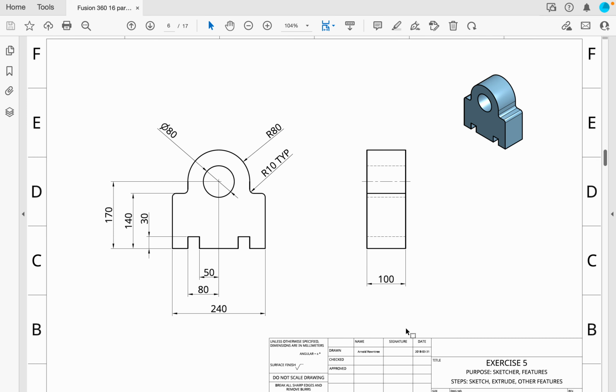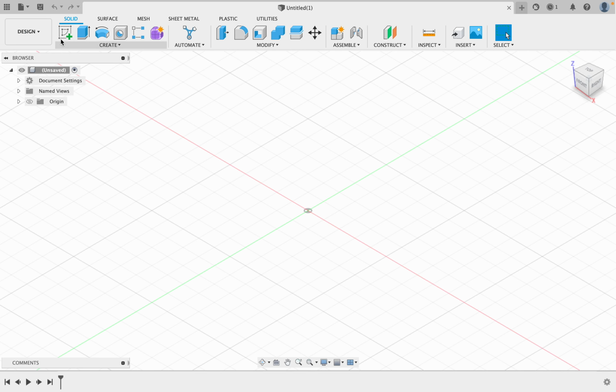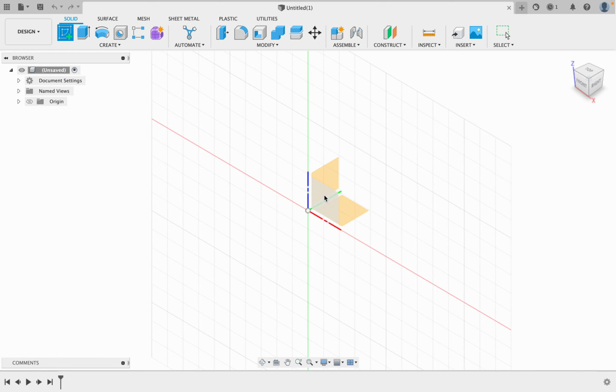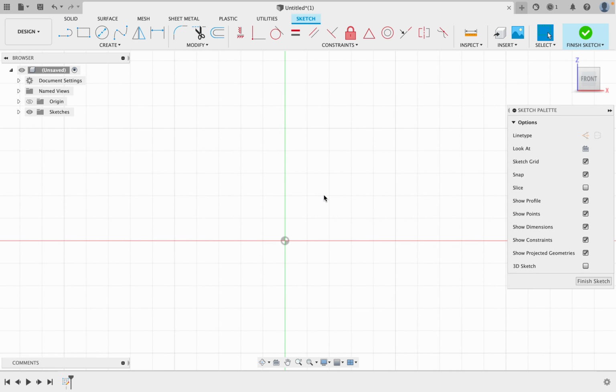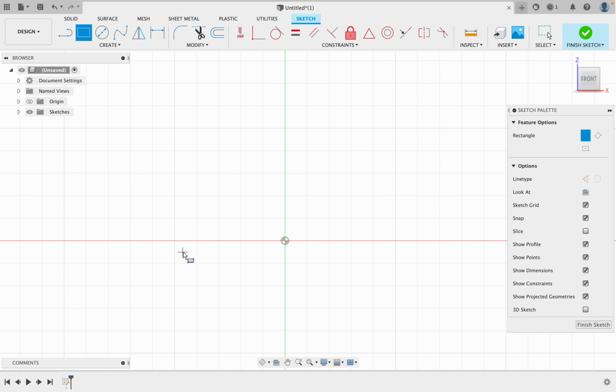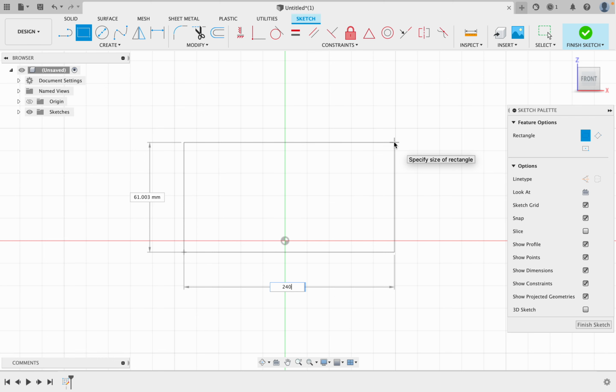Next up is part number 5. I'm going to start with a lower rectangle, 240 by 140. So start with creating a sketch on the front plane. I'm going to make a rectangle. So click and drag 240 tab 140.